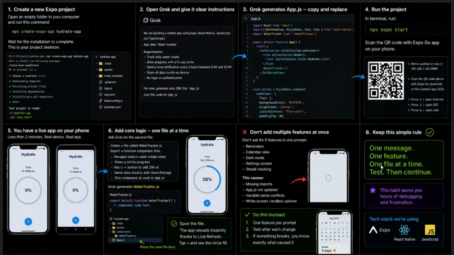Now open Grok. This is where people mess up immediately. They type something like, build me a water tracking app, and paste the entire response into their project. That fails almost every time. Grok doesn't know your folder structure. It doesn't know which files already exist. It's guessing. Instead, give it boundaries.